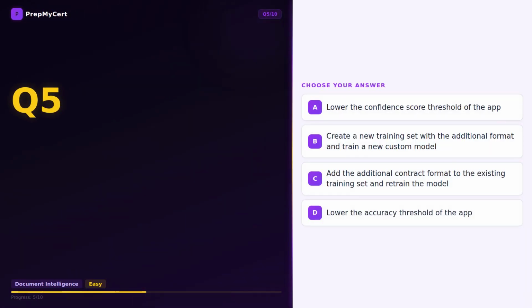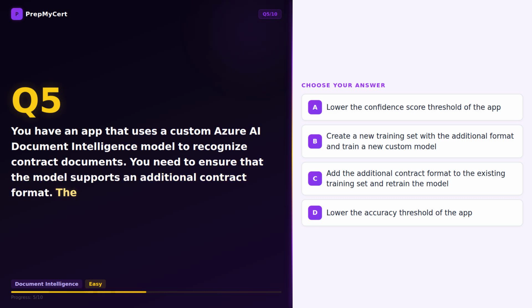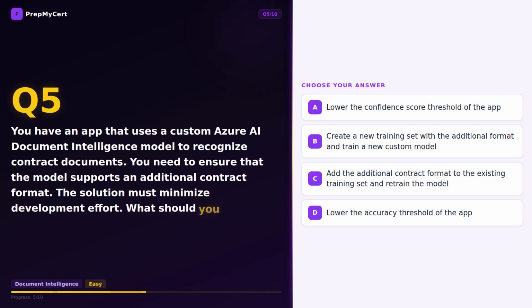Now, document intelligence. This one tests whether you understand how custom models evolve over time. You have an app using a custom document intelligence model for contract documents. You need to support an additional contract format while minimizing development effort. What should you do?